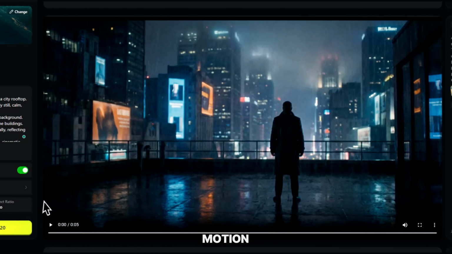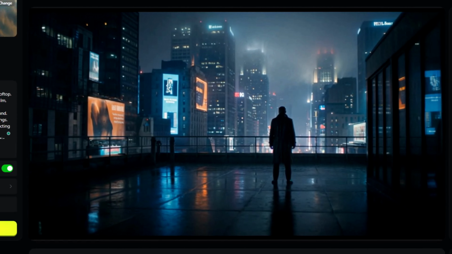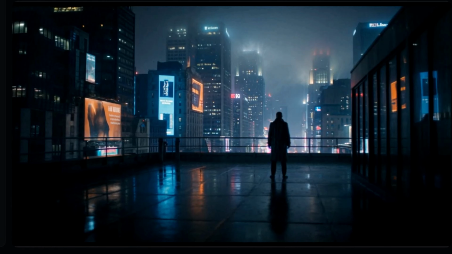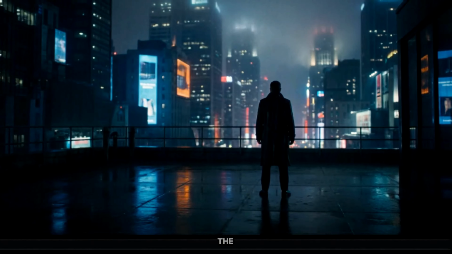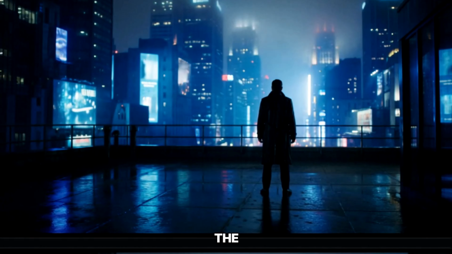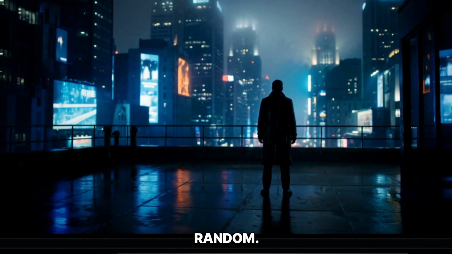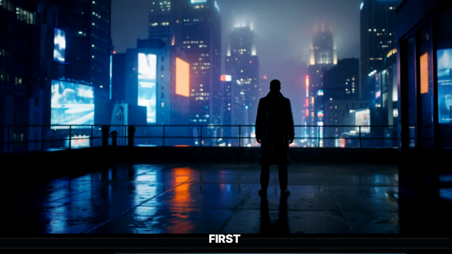Watch closely. The motion is stable. The city breathes tonight. The framing stays clean and the audio feels connected to the visuals. This is the moment where AI video stops feeling random, but motion alone isn't enough. Cinema always starts with a powerful first frame.